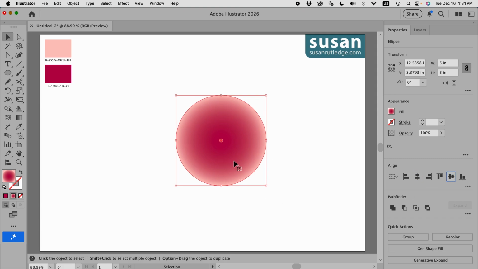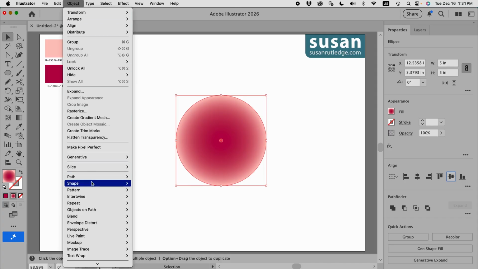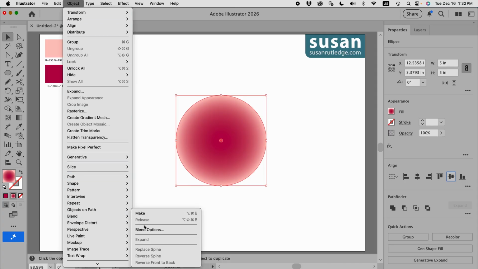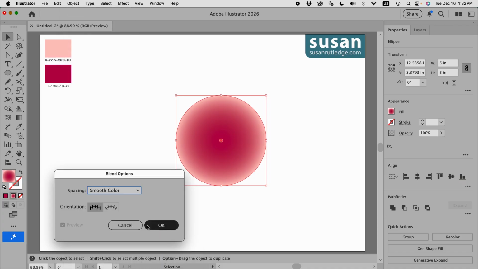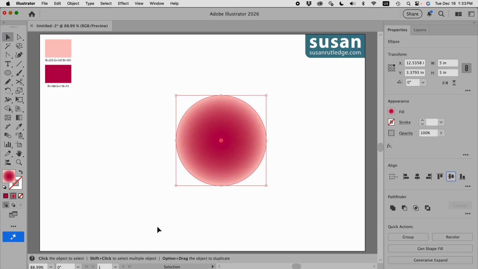Now with both of these selected, I'll go up to Object and then down to Blend. And I'm going to choose Blend Options. I can leave this on Smooth Color, or I can come down and choose Specified Steps, which is what I want to do. Now I'm going to type in 30 here, and this is going to be a number you can play around with based upon the size of the rose and the number of petals that you want. But for now, we're going to see what 30 looks like, and I'll say OK.